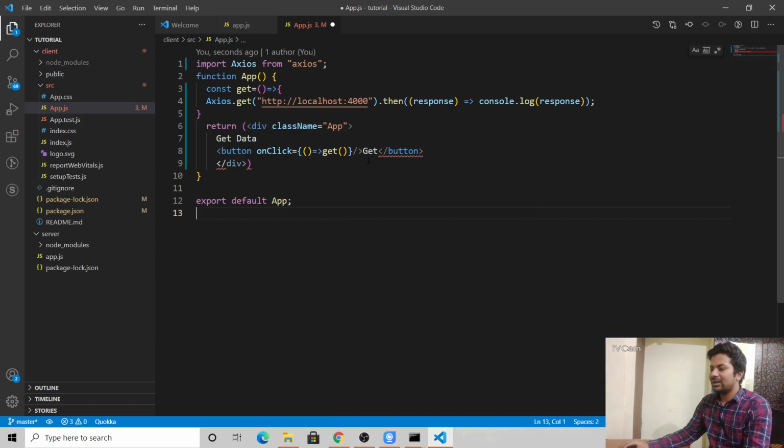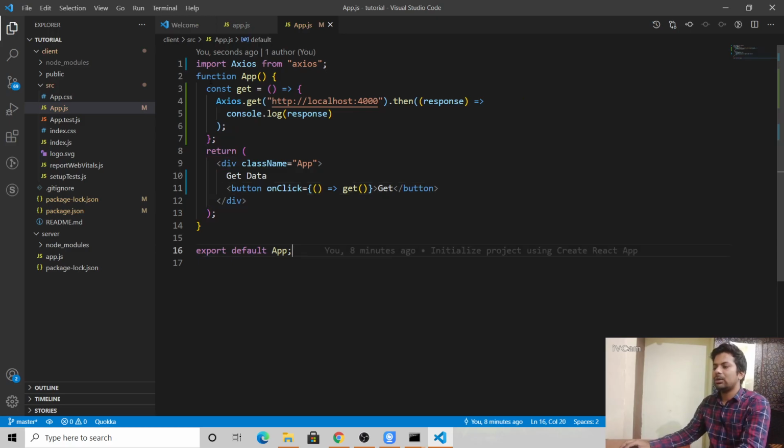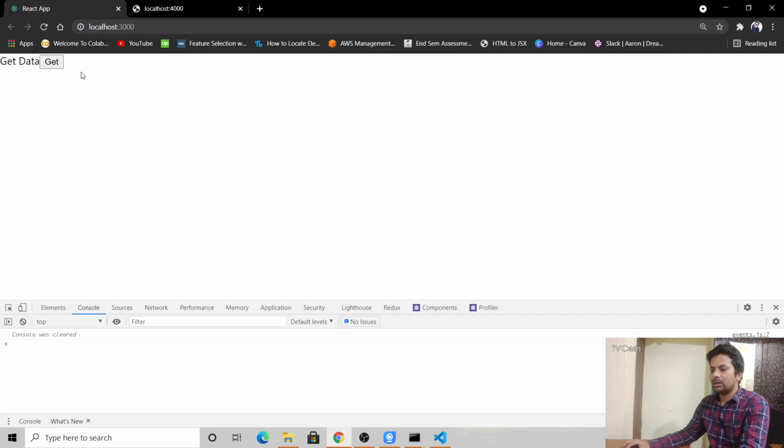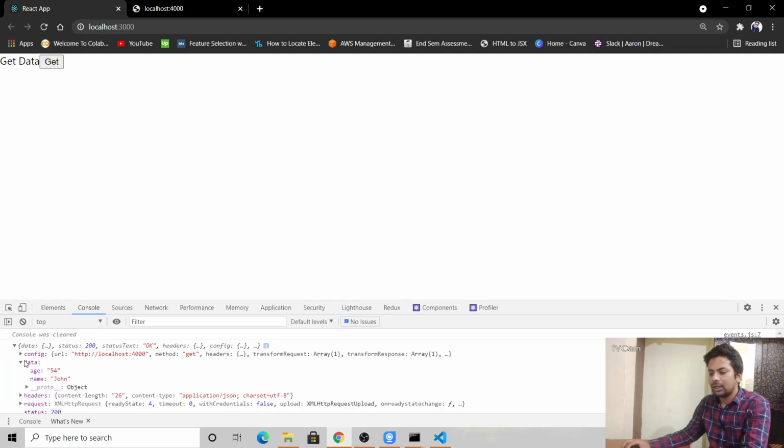Okay guys, the error is actually that I put a slash here. Now it's normal. We are just making a GET request there. After the response comes, we'll console it, and we have made a button, and we'll call this function to make the request. Okay, and we'll save it. Now whenever I say get, see, data came, with the name John.